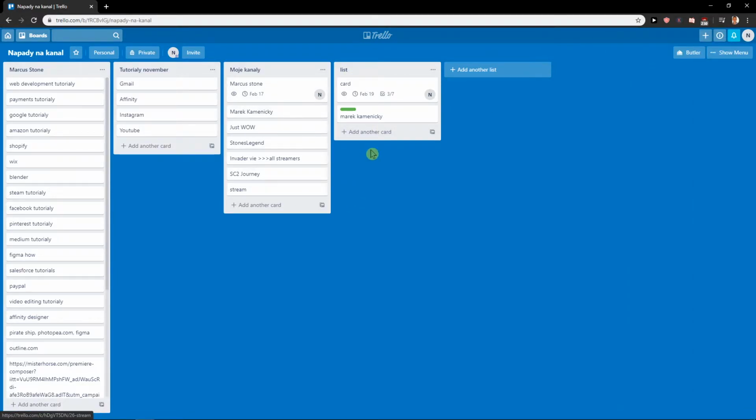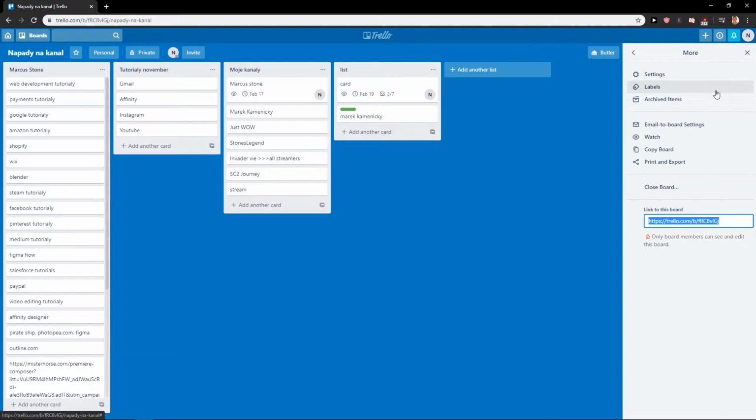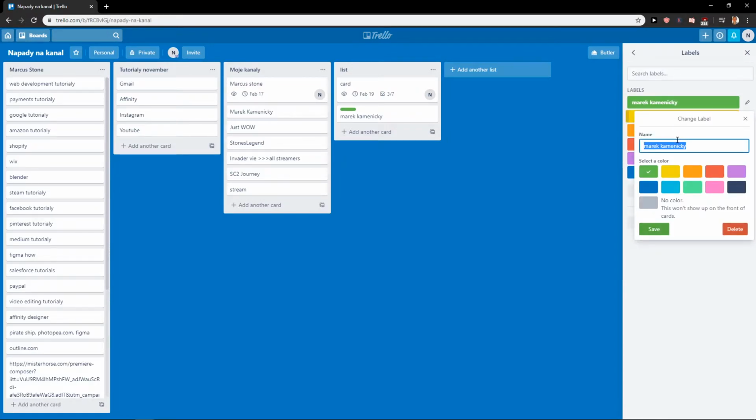First, what you want to do is just have some cards here, and now click on the show menu and then click more and you will find here labels. Now you have options to rename your label to whatever you want, like let's say green could be priority number 1.